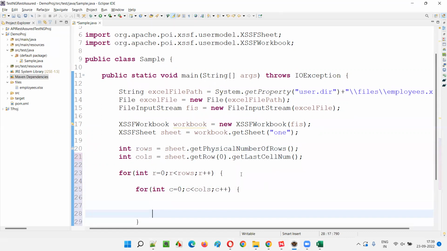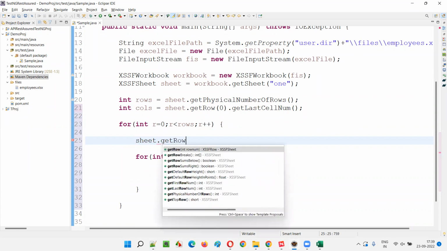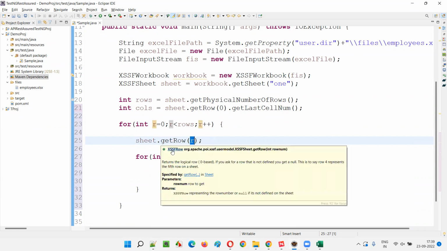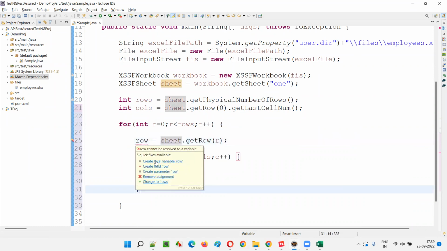And here I'll get the row, guys. First of all, I'll get the row. How to get the row: sheet dot get row of r. Just give r here, the index value r. It will return you an XSSFRow. You see, XSSFRow. Otherwise, just say row is equal to, and hover the mouse and create local variable.